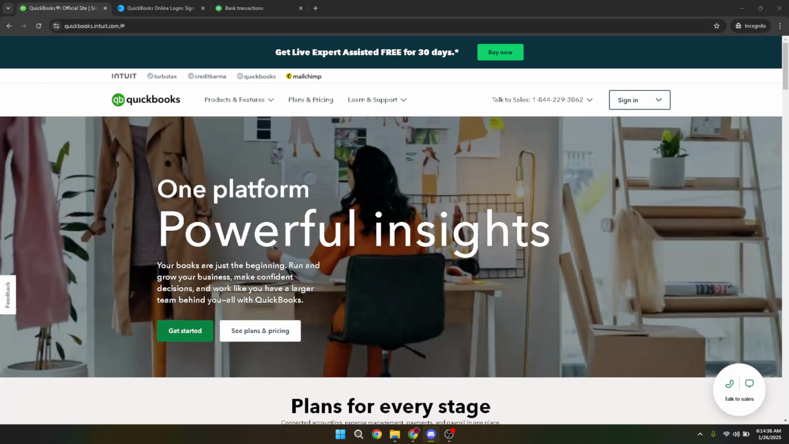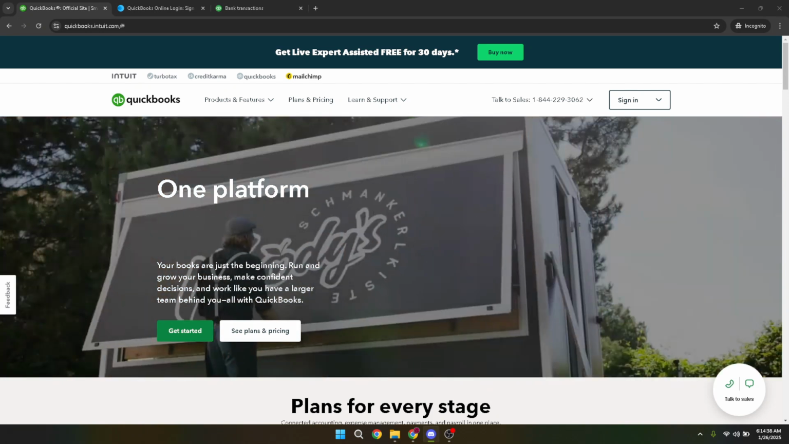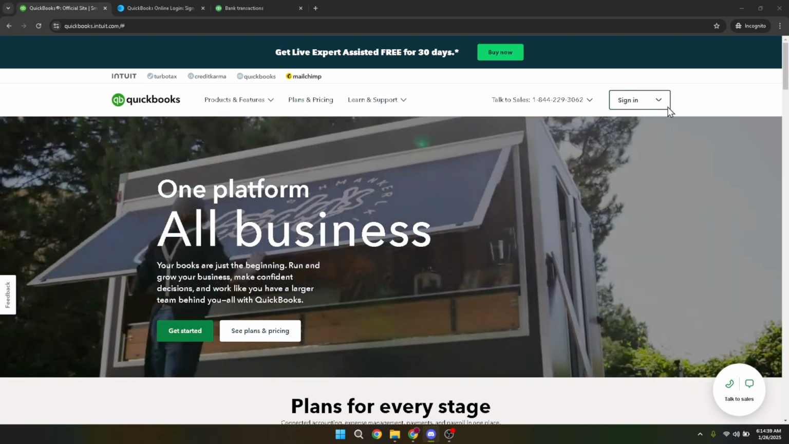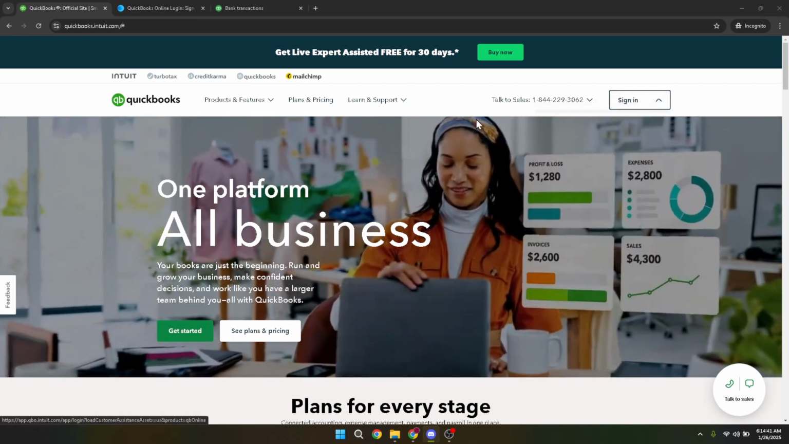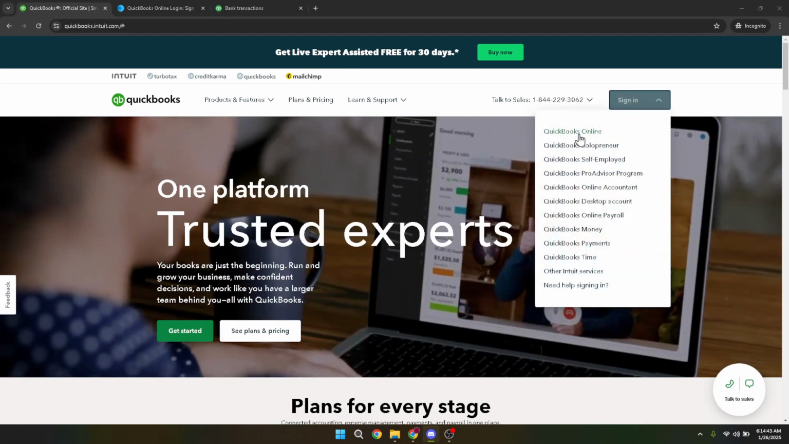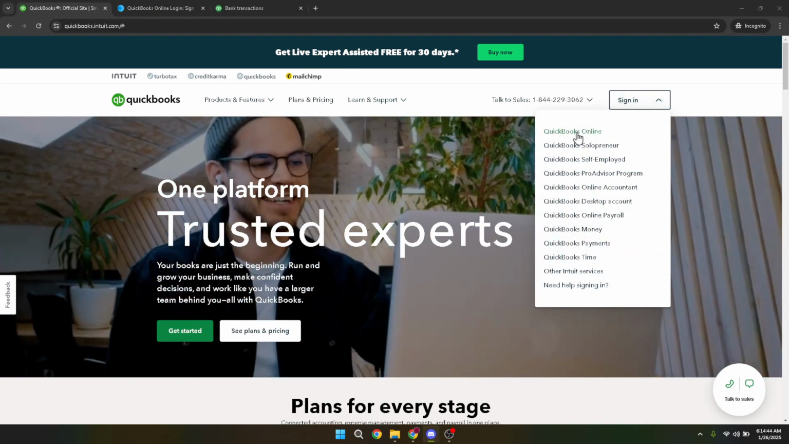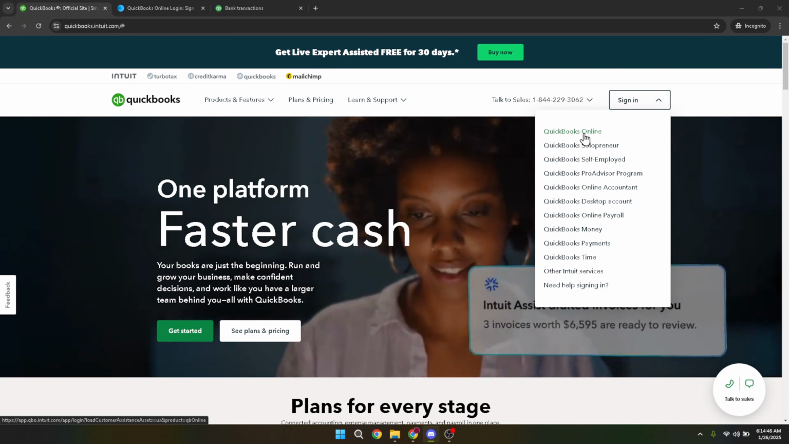To get started, you'll first need to sign in. Launch your preferred web browser and head over to the QuickBooks Online sign-in page. Once there, you'll see a familiar sign-in button waiting for you. Go ahead and click on it to begin. After clicking sign in, it's time to choose your product. You'll want to select QuickBooks Online from the options presented. This ensures you're accessing the correct platform for our task today.